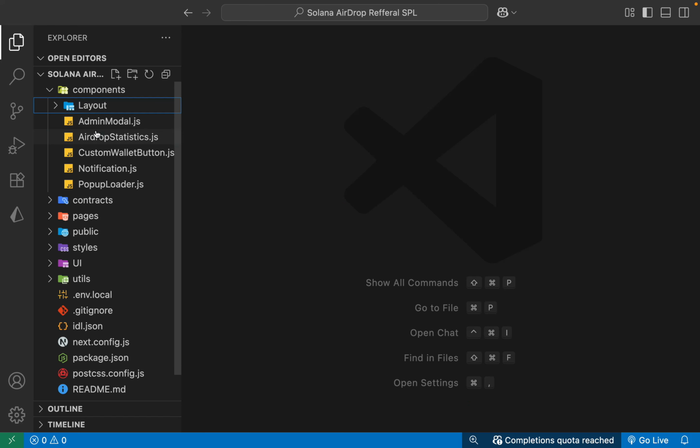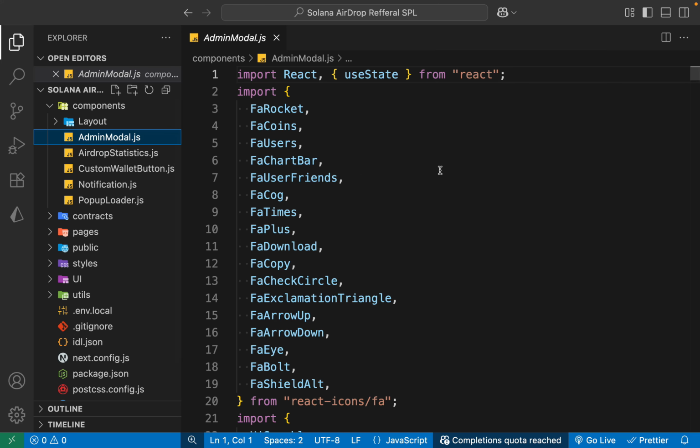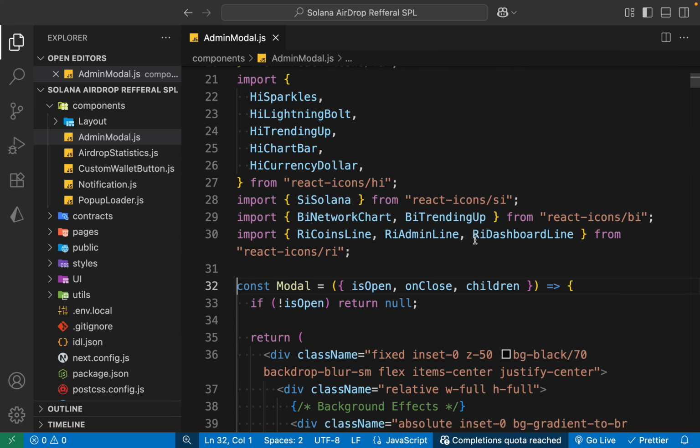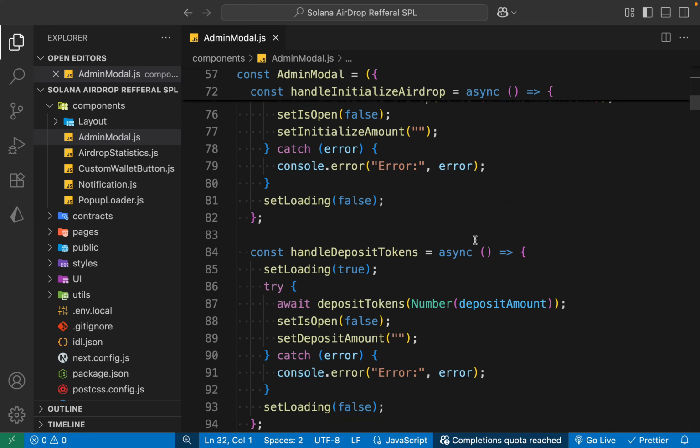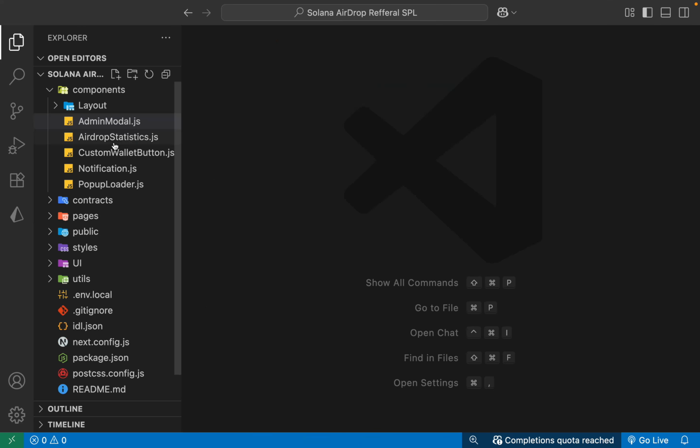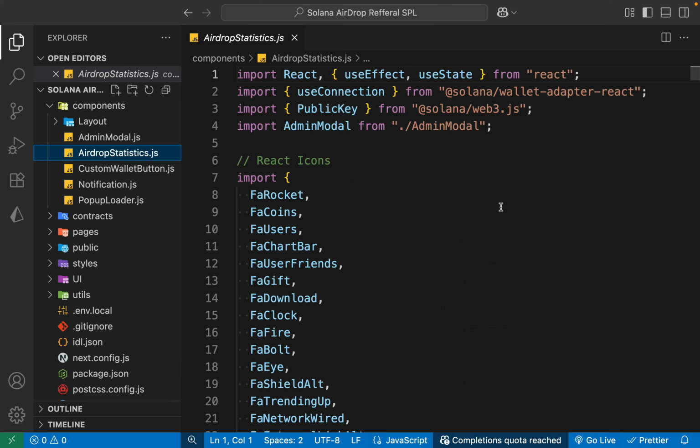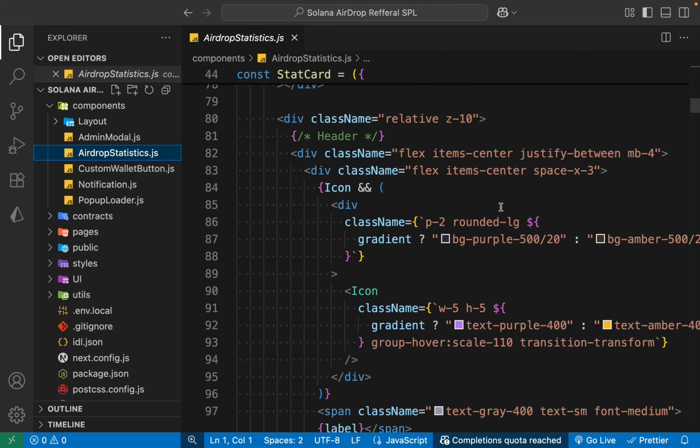The next one we have is the admin model, in which we are providing all the features to the admin. So an admin can deposit more tokens into the contract. You don't make any changes, just keep it as it is. Close this one. The next one we have is the airdrop status, in which we are providing all the details about the smart contract, such as how many tokens are available. That's all the details you will find.